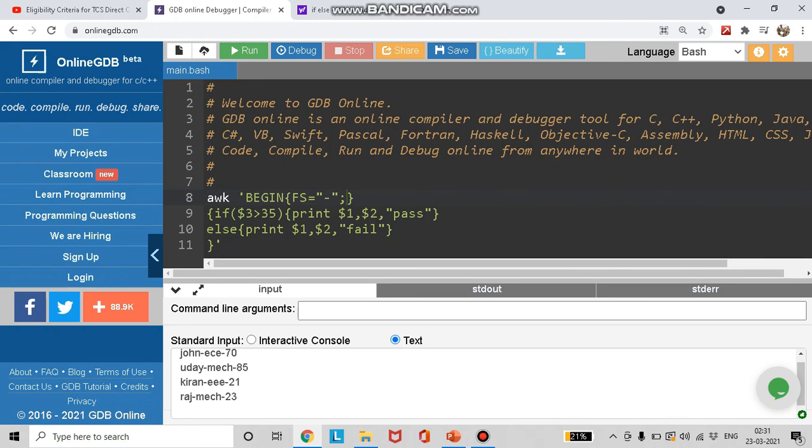In this if condition, I am checking if the third field, since the third field is the mark, right? So I'm checking if the mark is greater than 35. If it is greater than 35, then the code under this block will get executed. That is print name, department and pass: $1 for name, $2 for department, and then pass. Now what if this condition isn't satisfied? What if the mark is lesser than 35? Then it will automatically go to the else condition. In this else condition, I am printing name, department and fail. Okay, I hope you're clear with this.